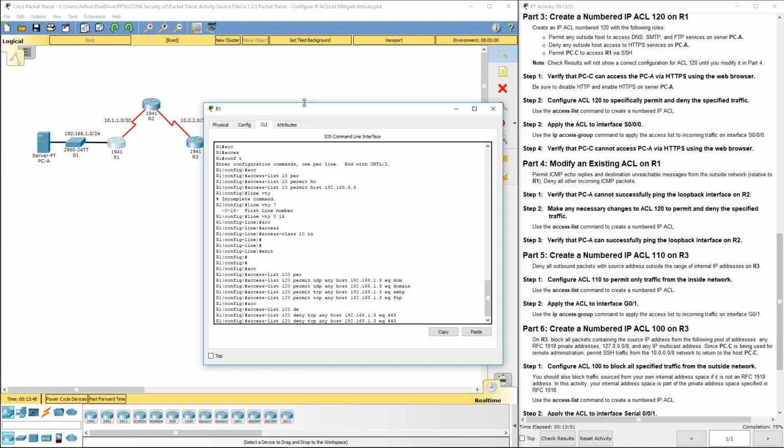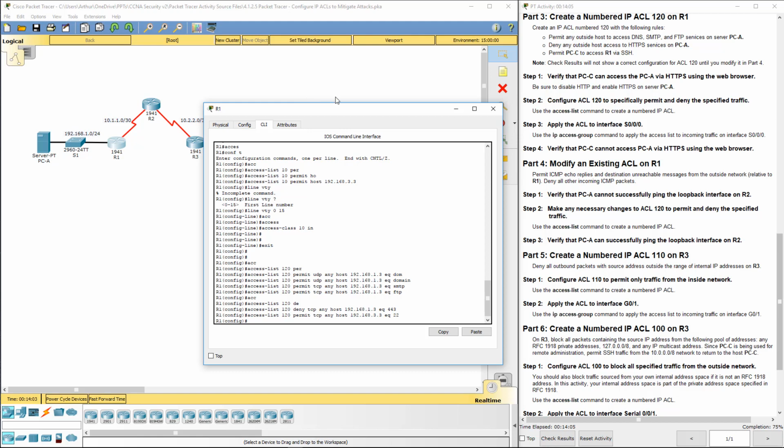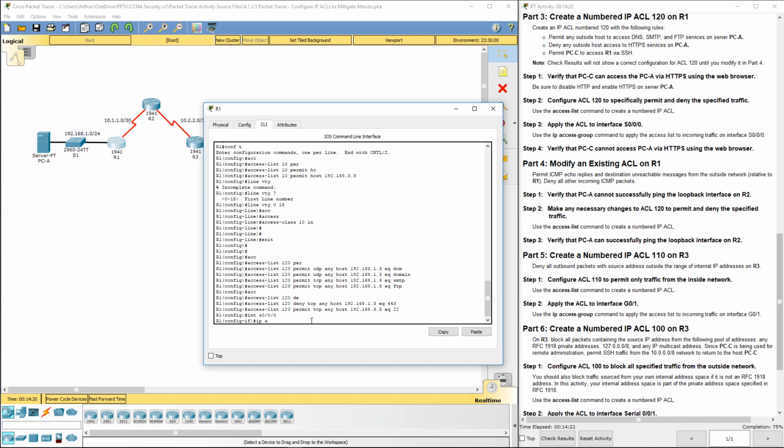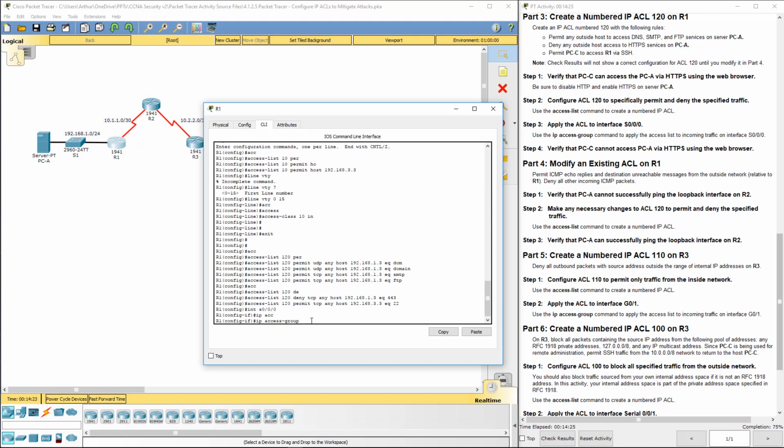And lastly, we're going to do one more. Permit TCP host 3.3, and we want that access for SSH. So we've just did part 3, step 2. We need to apply it to the interface, serial 0/0/0, and serial, IP access group 120, and we want this to happen as it goes in.